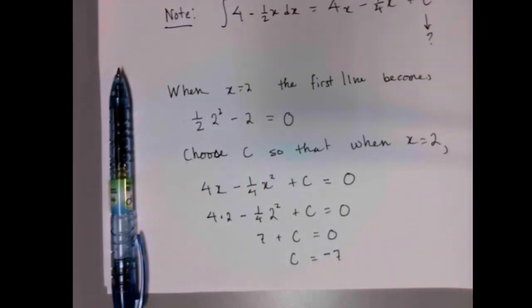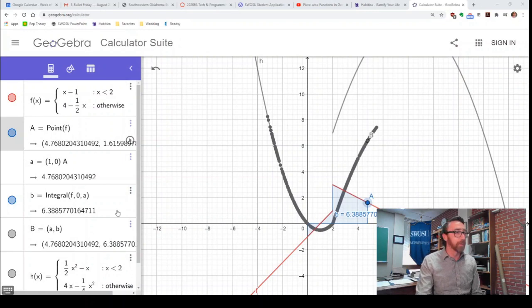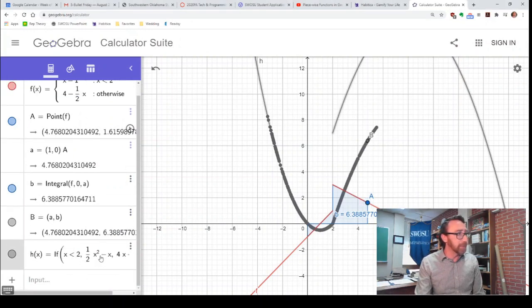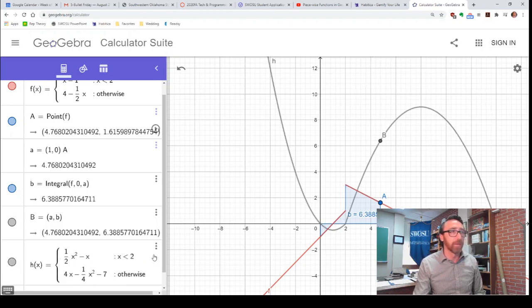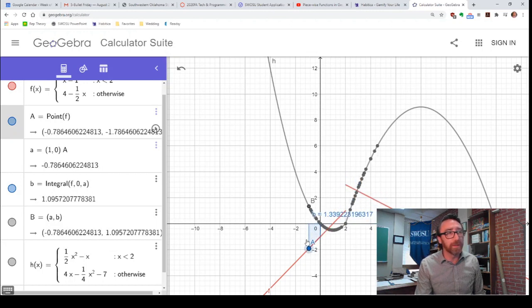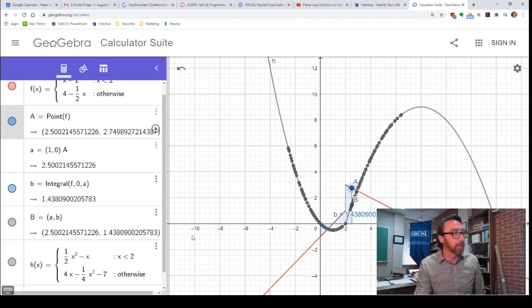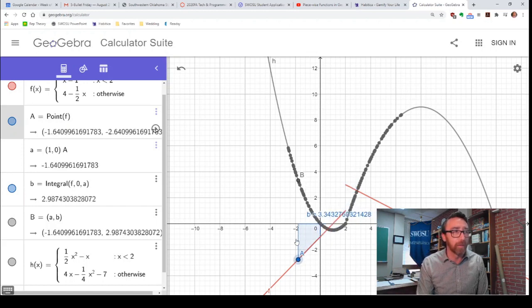Let me switch back to GeoGebra here. I bet if I change this last part over here, make that a minus 7. Now let's look at what's happening here. Notice it agrees with that point that we're tracing out here. So it's this function right here that is the true integral of our piecewise defined function.